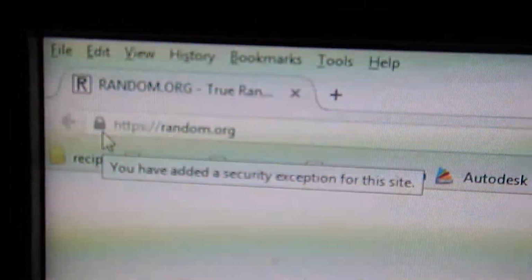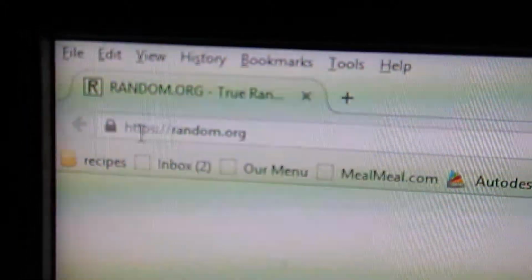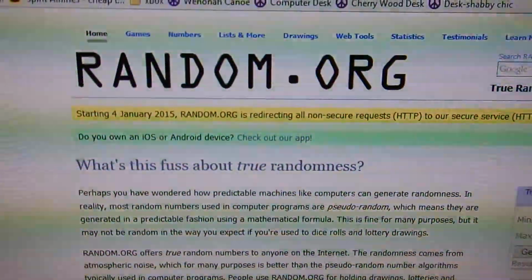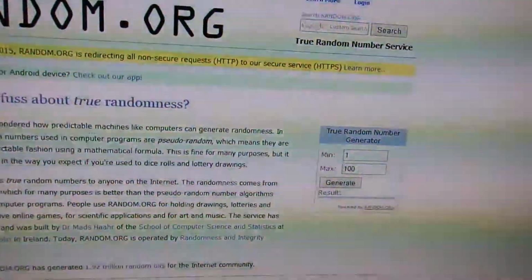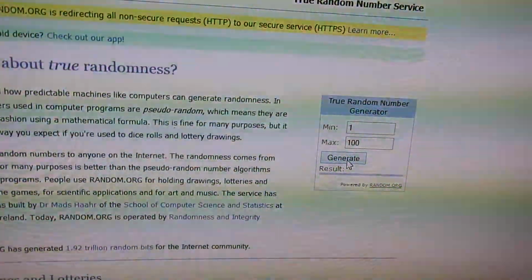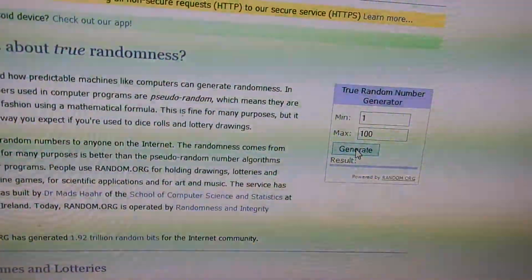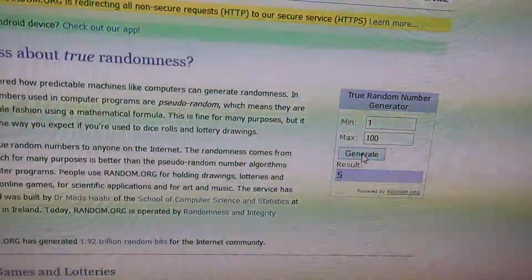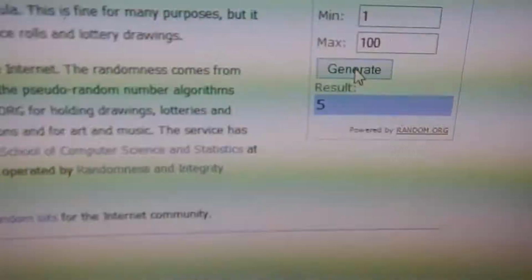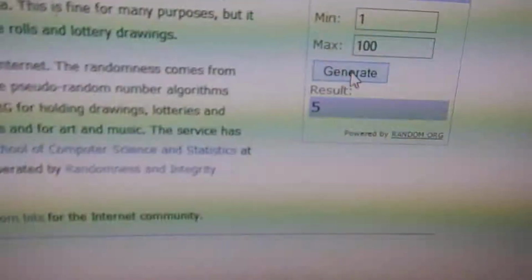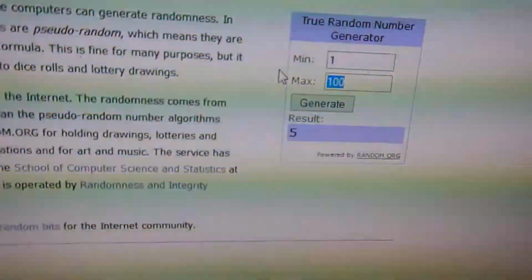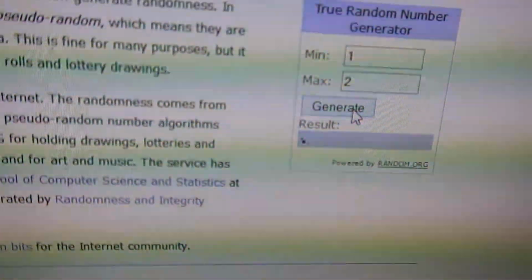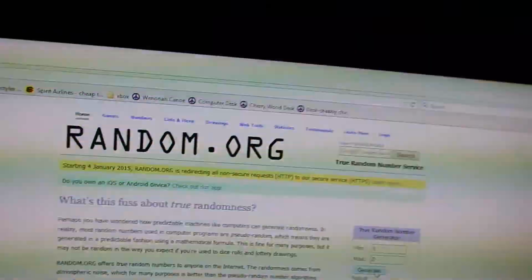It's got the lock symbol saying it's secure. It's HTTPS, that's good. And it looks all normal and perfect. It just looks like the normal random.org. But the one tricky thing about this is when I hit generate, I can already tell you that the number is going to be 5. So I hit generate, and the result already is number 5. I hit generate again, the result is 5. Even if I put my max number down to 2 and hit generate, the result is 5 again. So there's something fishy about this website.